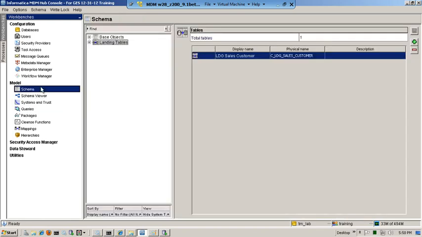Now I'm going to go to the schema. I have a write lock, which means I can create objects. How do you create an object? Well, remember we have a customer and an address. Let me create the customer. Let me create the address.